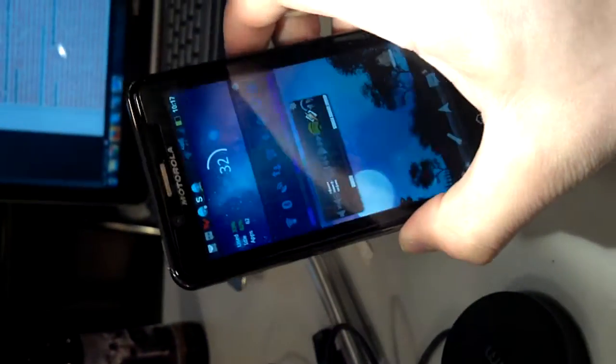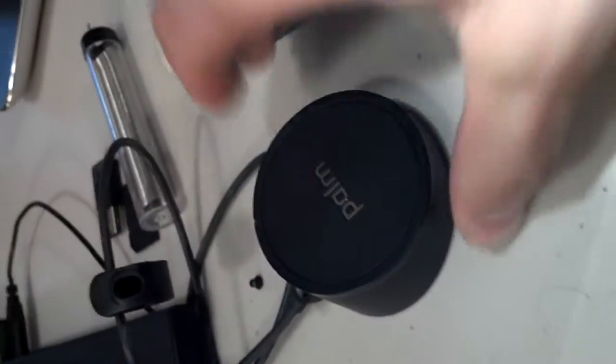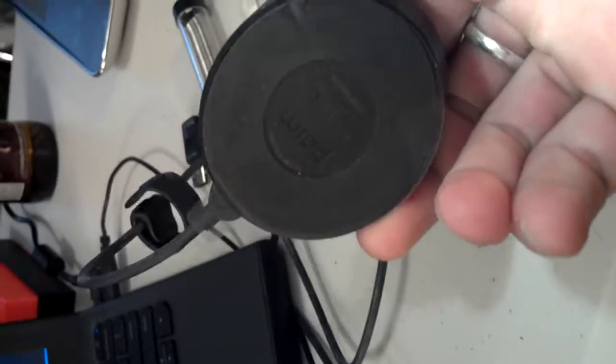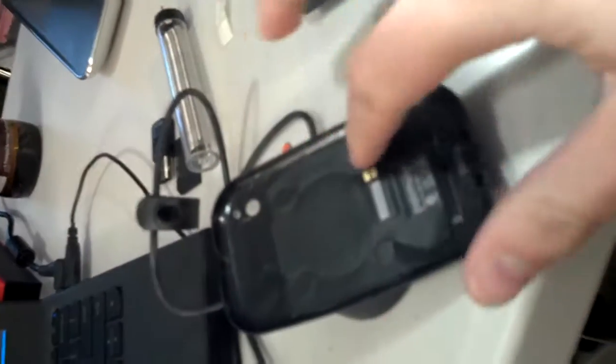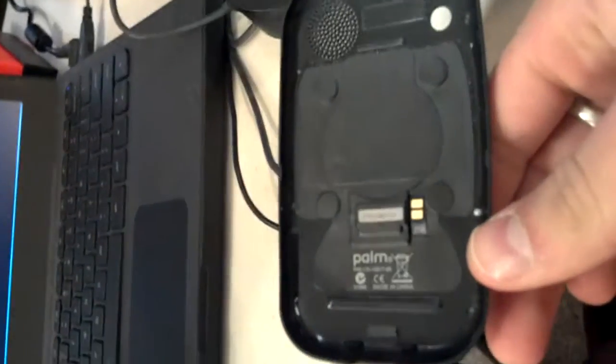So I went online to see what I could do to remedy that situation and found this Palm inductive charging Touchstone thing for $8 on Amazon, and this back cover for a phone that goes with it. And it's got these little magnetic guys here, and basically these two connecting plates that I just soldered some wires to.